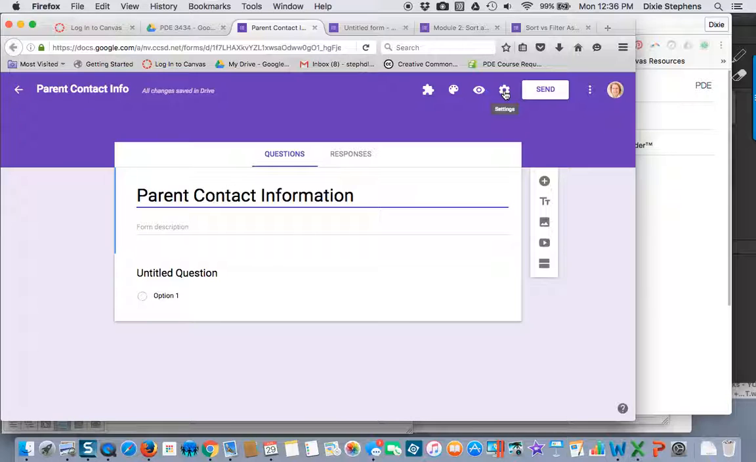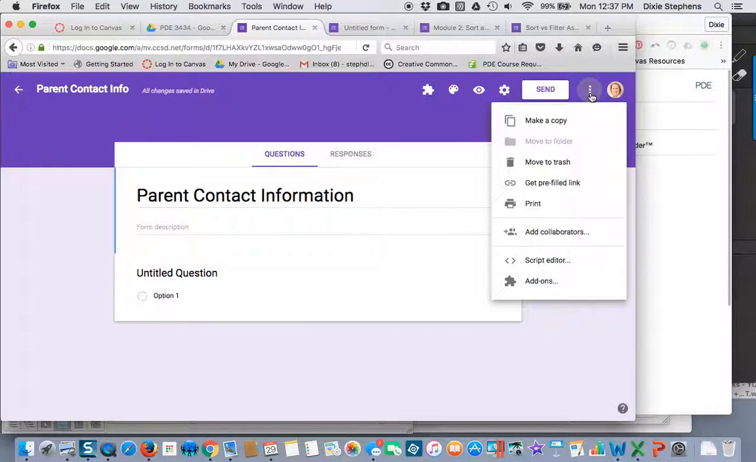Settings. Forms have different settings, and there's a bunch of them, and we're going to explore them as we go through the assignments. The Send button. Again, there's multiple ways to send or share links to your forms, and you'll have time to explore those within the class. These three little dots, whenever you see that, that means there's more options that you will want to explore. And these three dots will appear in many different places within your forms. If I click on it just to show you, it opens up a whole new list of options that you'll be exploring in the class.